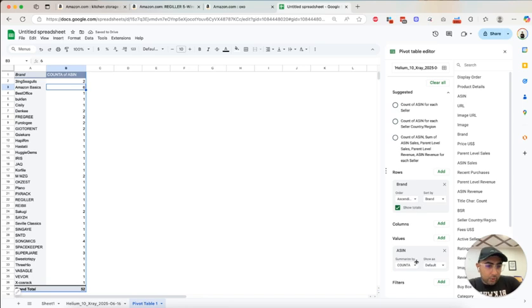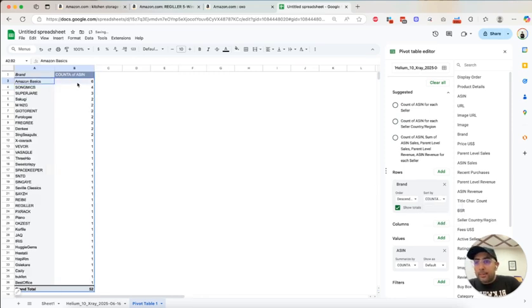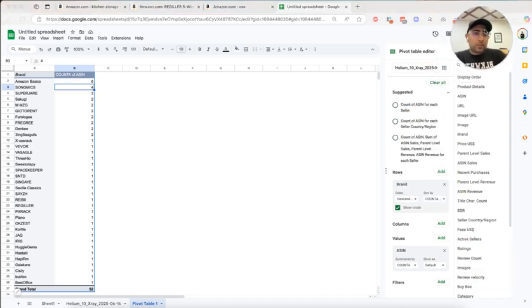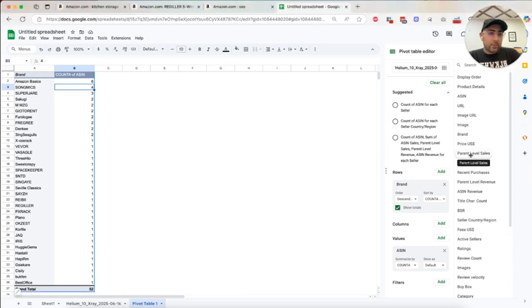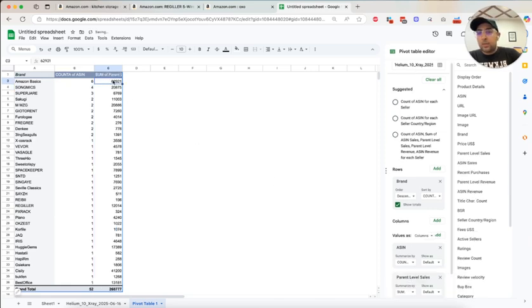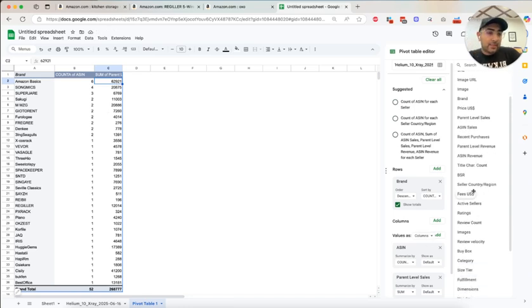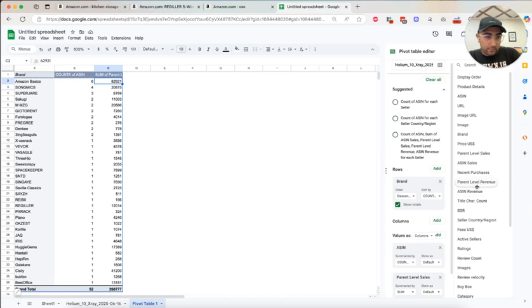You can also sort by descending on the ASIN. So now you're saying, okay, Amazon Basics has the most listings, and StrongMix has the second most. If you want to understand that further, let's understand how much revenue they're making. So parent level sales, we can add it here, to see how many sales they're making. As we see, Amazon Basics is making a lot of sales. Let's see how much parent level revenue they're making.